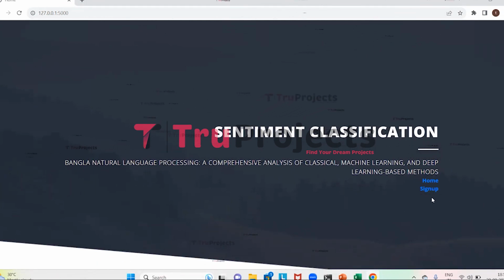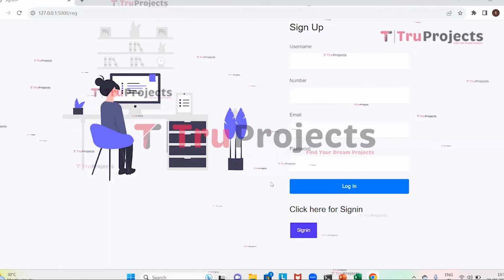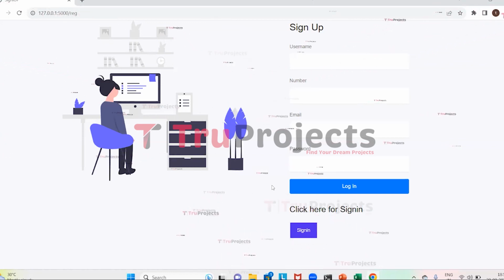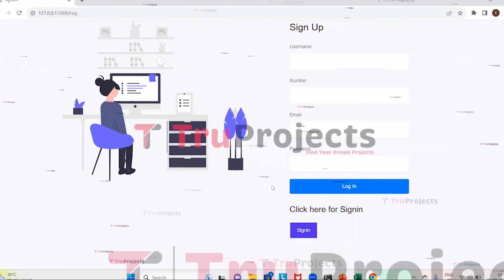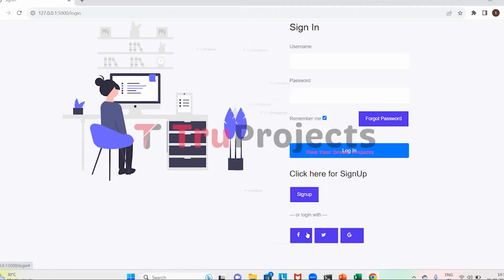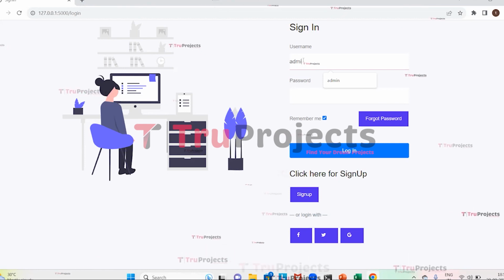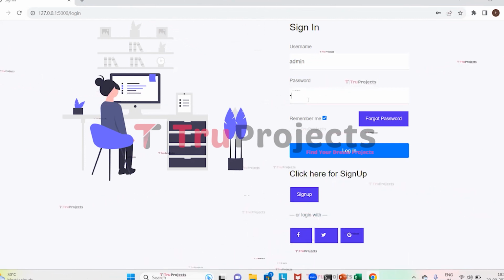Now we need to click on sign up. Here we need to fill all the sign up details if you are registering newly. I have already registered, so I'll directly click on sign in. Here I need to provide my credentials, which are my username and the password to log in. Now we'll click on login.